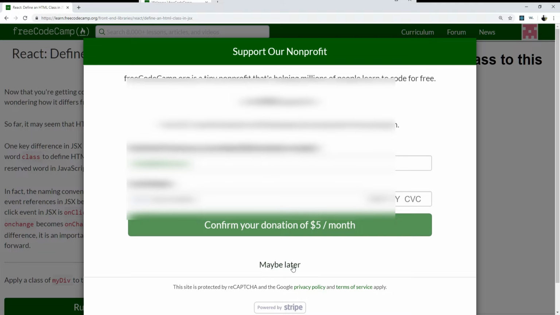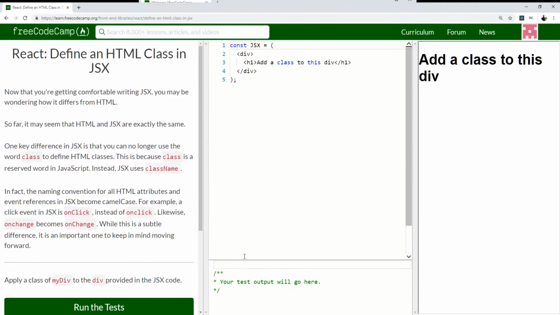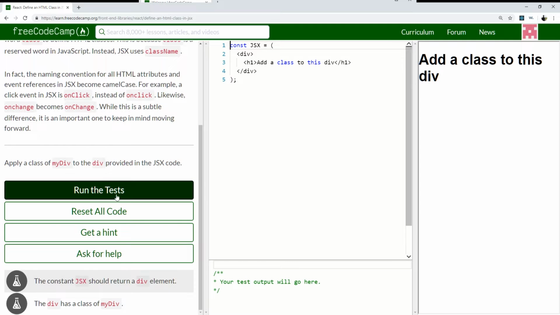Oh no. Do I want to donate? No. What? You showed my email. Oh, gotta edit that out now. God dang it. Okay, so next test, run test.